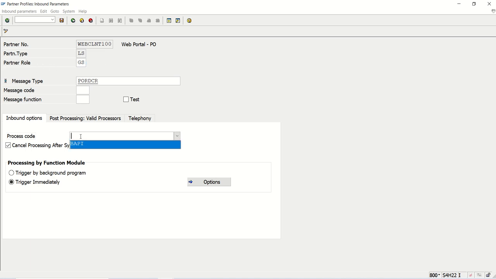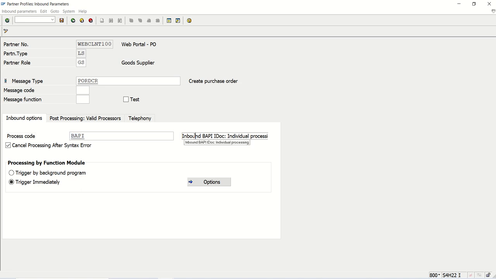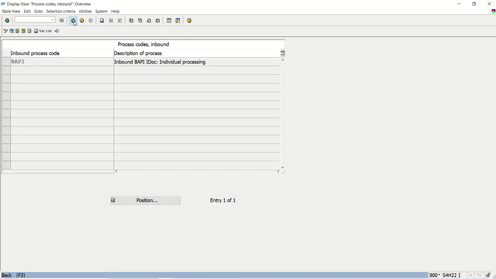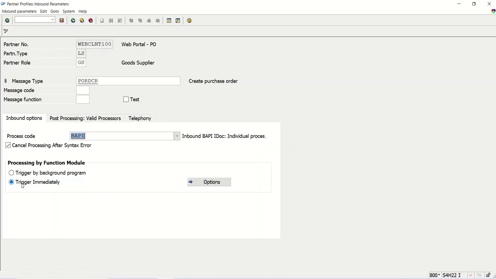In the process code, enter BAPI. As we know, this process code is assigned to the function module. If you double click, we can see the system has navigated to T code WE41. And here you can see for this process code, BAPI_IDOC_INPUT1 is assigned. This will perform all the PO creation tasks. Keep the remaining settings as they are, trigger immediately and all.